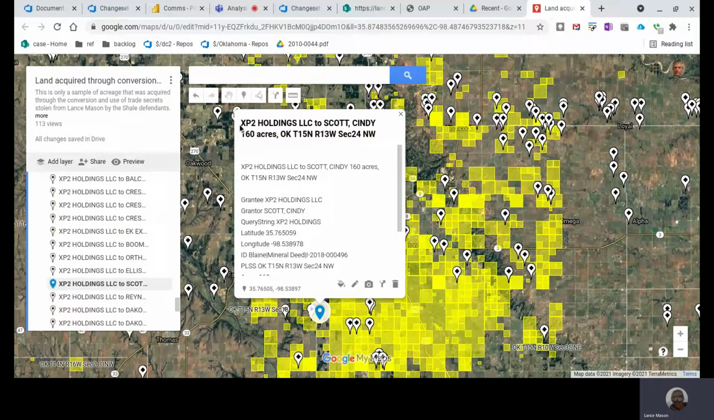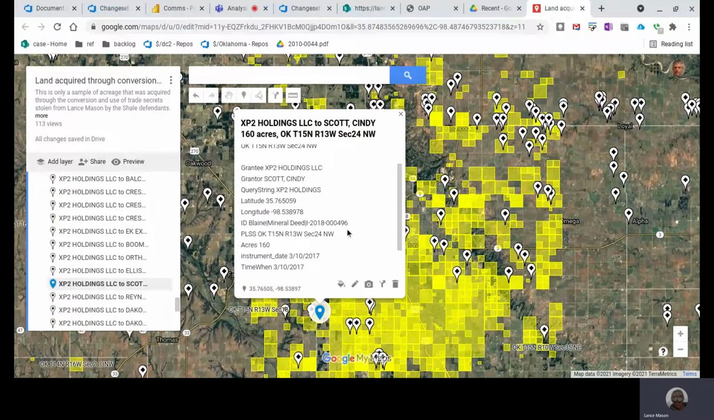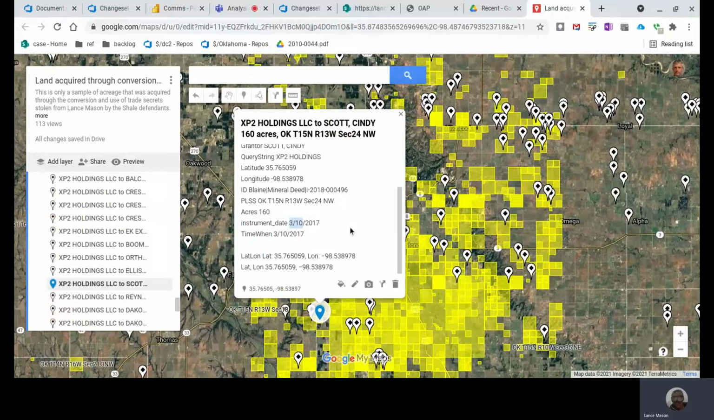You can see that I have it actually backwards here. It's actually Cindy Scott 2 XP2. You can see that on the Grand Tour and Grand T though. That's the latitude, longitude. There's the transaction that they did. As you can see, it's for a single section. Well, no, I'm sorry. It's a quarter of a section. The northwest quarter of section 24, township 15 north, range 13 west. You can see it's 160, which is a quarter of 640. So that's a quarter section. This was done on 3/10/2017. There's a bunch of them though.